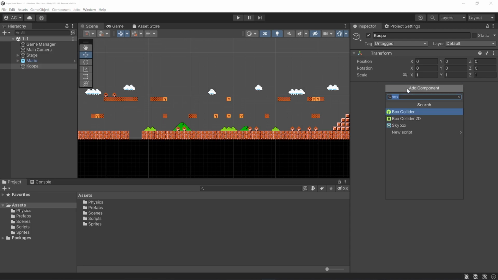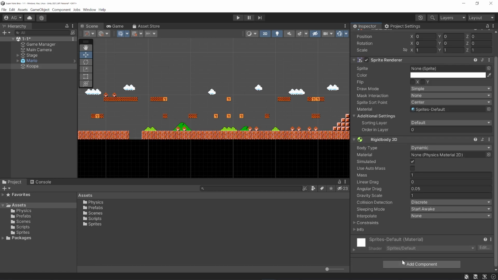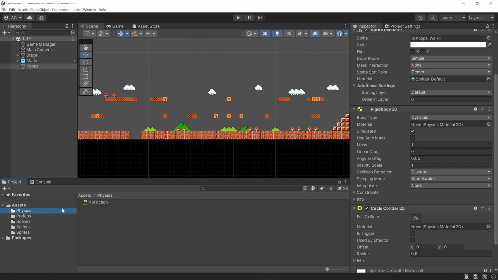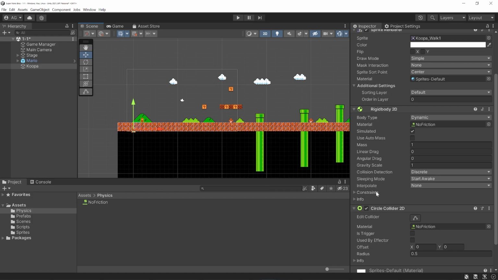And let's add pretty much the same components we used for Goomba. So we'll add a sprite renderer. We'll add a Rigidbody 2D. We'll add a circle collider 2D. And we'll add some other scripts too in a minute. Let's go ahead and assign the sprite. We'll start with walk 1. We can use the no friction material on both of these. We don't need angular drag. We will keep gravity because these just use the built-in physics to move them. So we will keep the normal gravity.